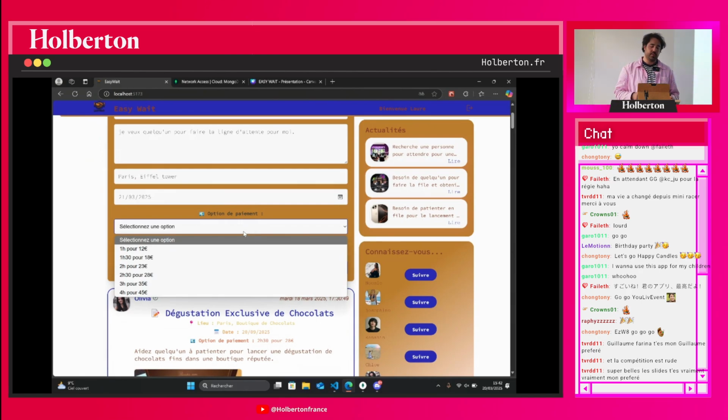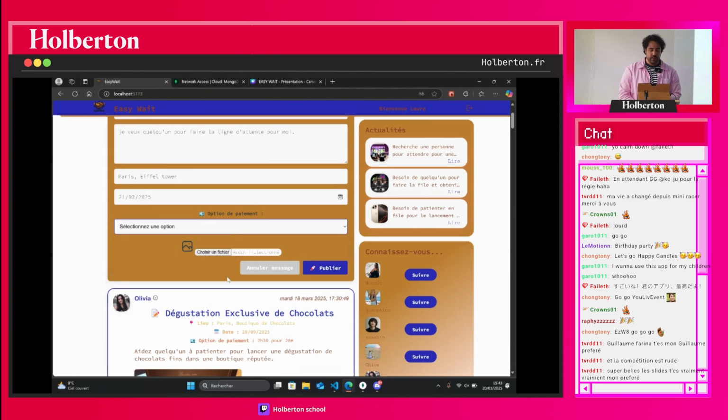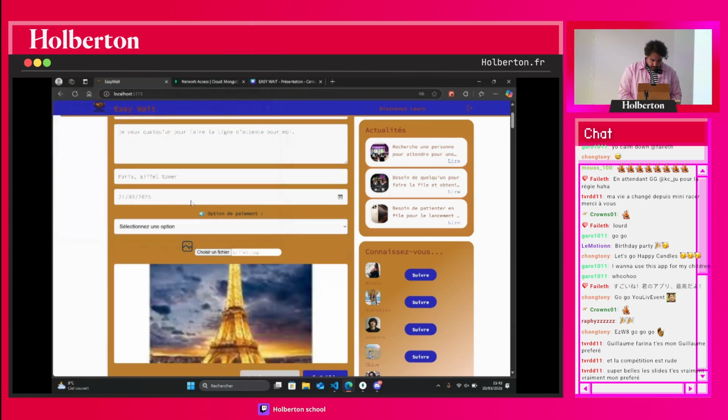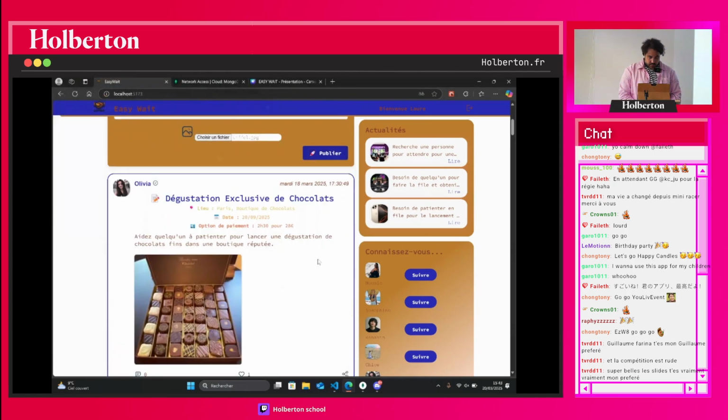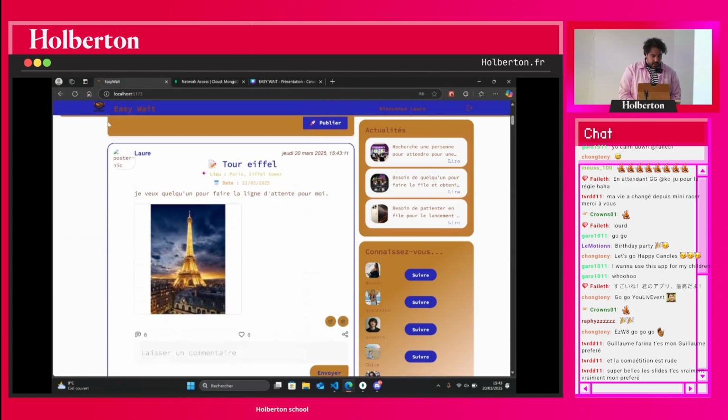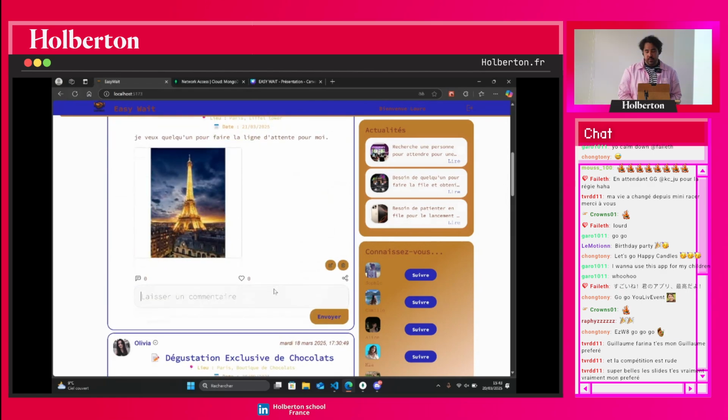I'm not gonna choose an option for this post because I need to pay, so if I don't choose, it's like €1. So I don't choose, but I'm gonna show you another post with that. You can choose a pics, the Eiffel Tower, and you post it. And as you can see, you get a post, so we can let a comment just under.